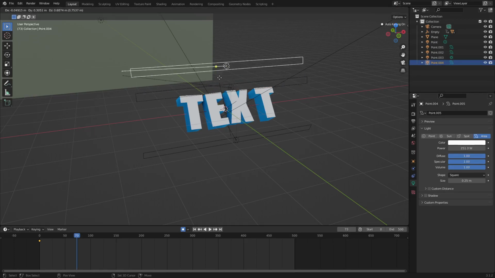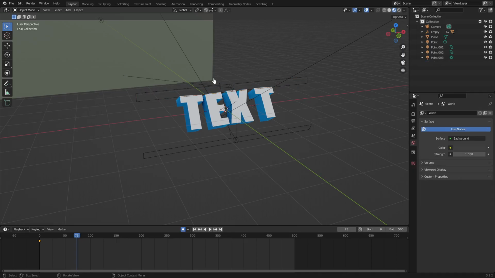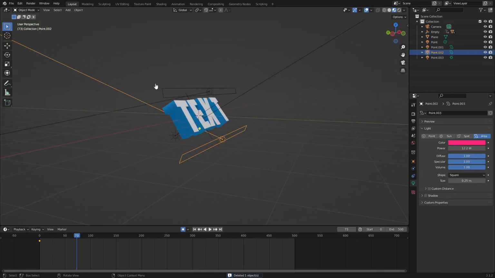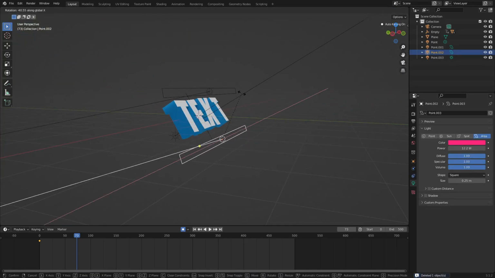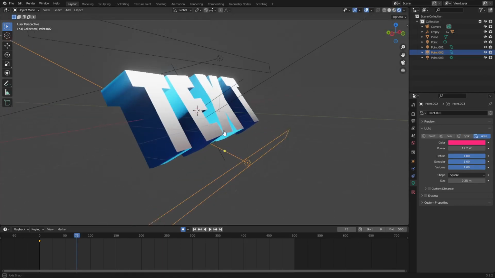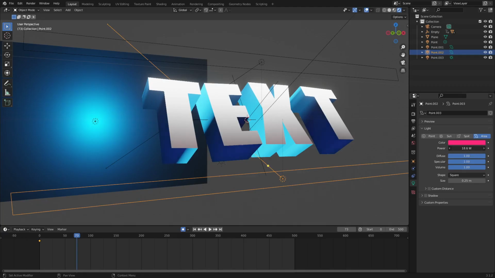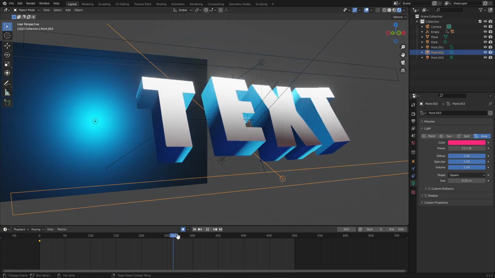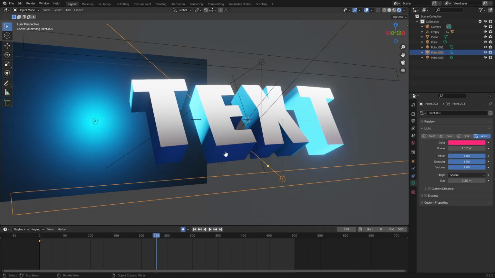I hit Shift D to duplicate that. And then I just put one down here and faced it up, so hit RX to rotate like that. And then I just changed it to a pink color. So just a little bit of a pink edge on the bottom there, which you can barely even see. But yeah, it's definitely there.